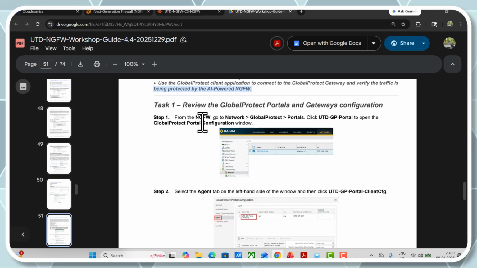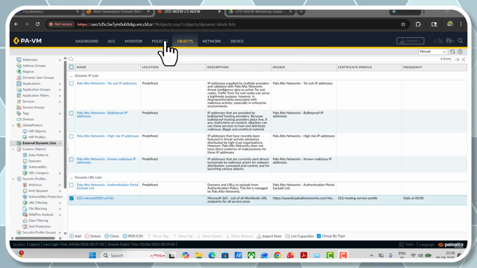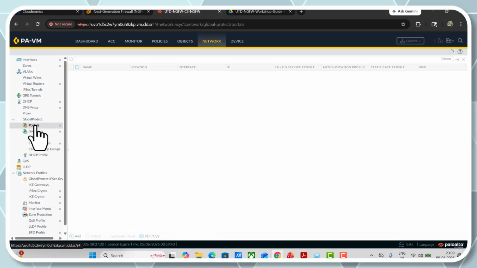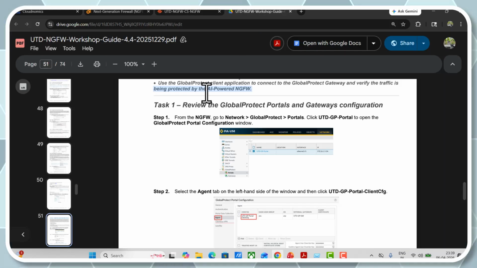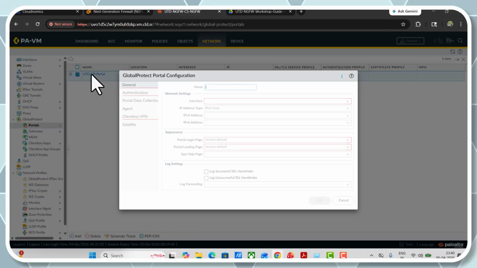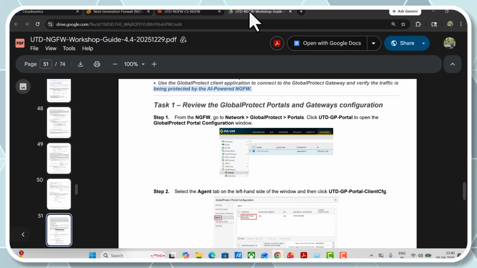So we need to go to NGFW, then Network, GlobalProtect, and Portals. I have clicked here, so this has been configured. Now we need to click on UTD GP portal. So I will click UTD GP portal, and this is open right now.